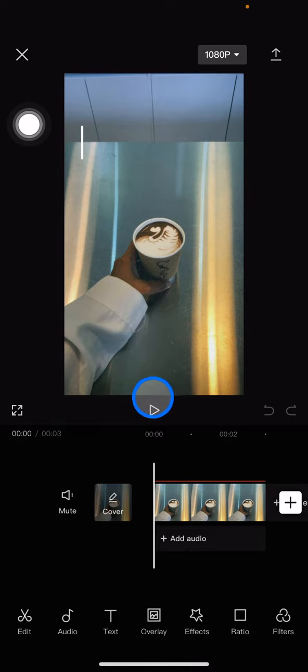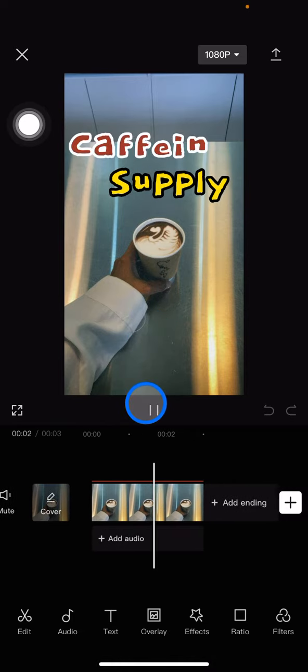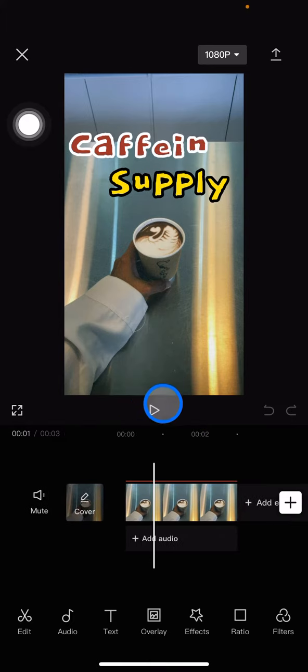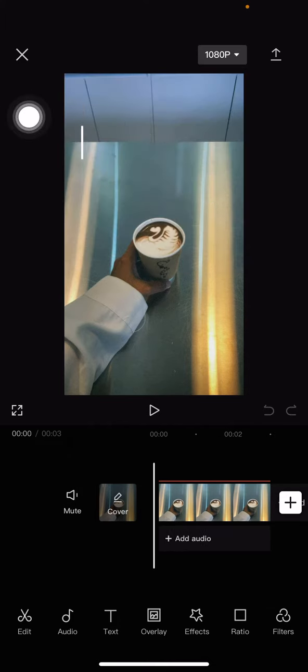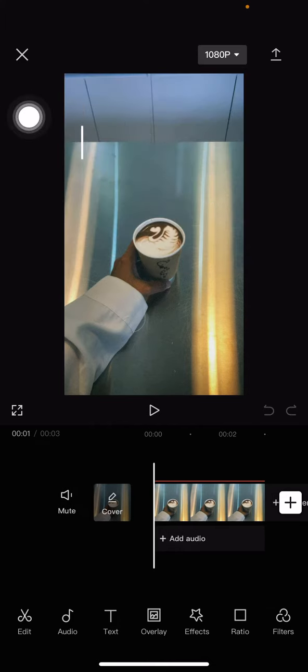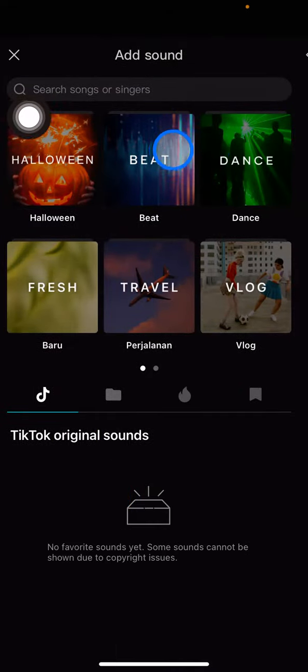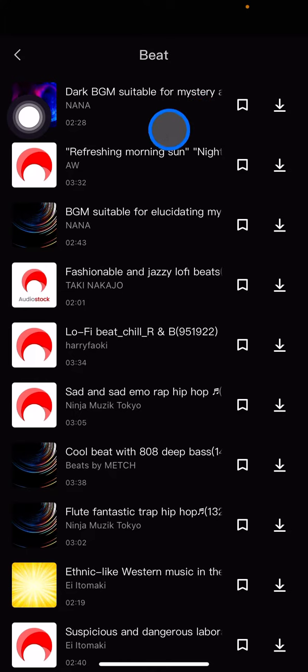So here I already have a project here, but there is no sound for my project, so let's add the music on it. Just need to make sure that this straight line is in the beginning of the clip so that the music will be added right into the position of these straight lines. Okay, and after that you just need to click in audio and go into the sounds. You just need to choose a music that provided by the CapCut.